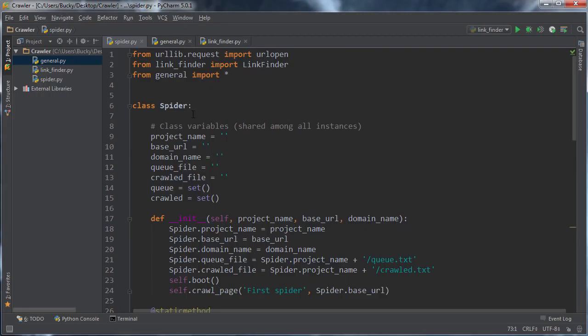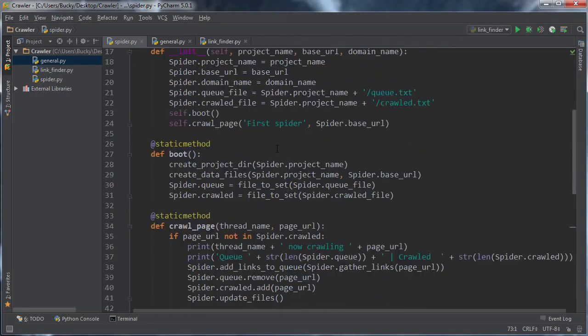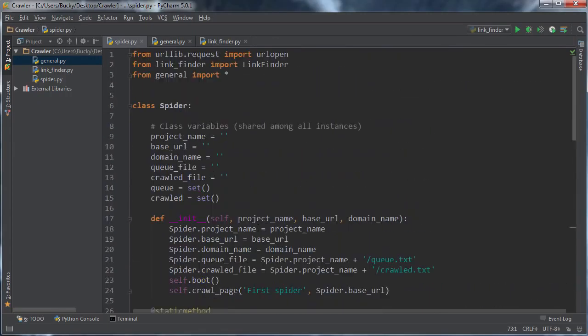So there you go. That is your spider class right there. And man, look how beautiful that is. Probably 1,000 bugs in it, but nah, I think we did good. So yeah, I guess I'll see you guys in the next video.